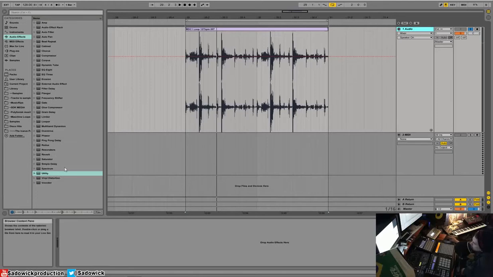What's up, guys? We're wrapping up the effect devices in Ableton. These are what I would call the utilities, and we're going to start out with the gate.